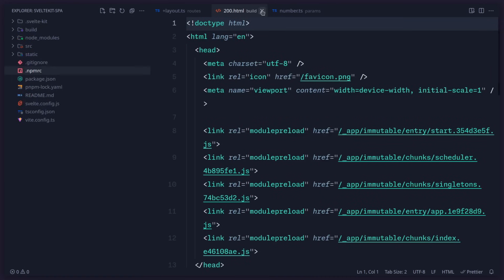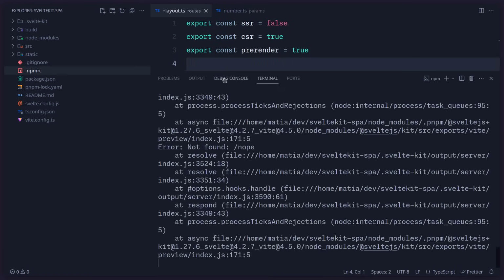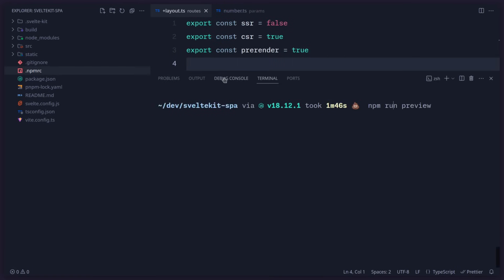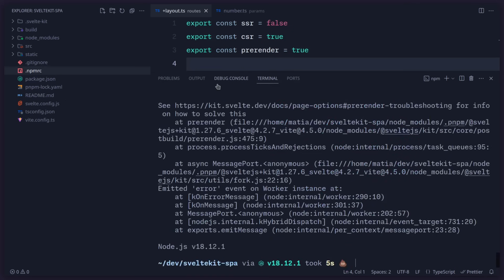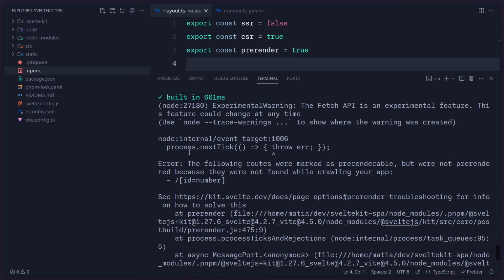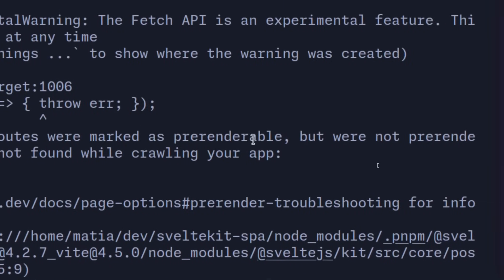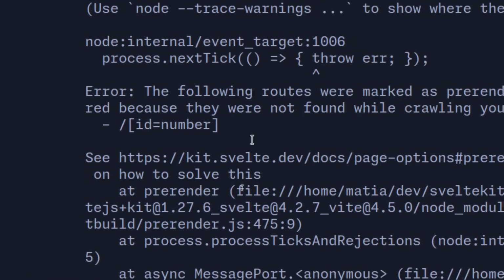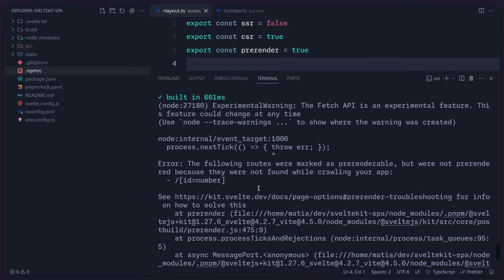But you might want to pre-render things, and then you might run into unexpected problems. But let's just see what problem you might run into. So let's just run npm run build, and then give it a second. All right, so now we run into a problem. So it says the following routes were marked as pre-renderable, but were not pre-rendered because they were not found while crawling your app. And this might be cryptic at first when you see something like this, because SvelteKit has to know which routes to pre-render, and it does that by crawling your site for links.